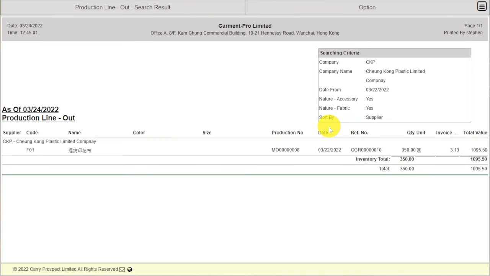Then, click the search button to search the data. Here is the report output, it shows how many materials were stocked out and for which production number. For example, they stocked out 350 yards of material for MO number 8, used by order CGR number 10, and the total cost is 1,095.5 Hong Kong dollars, or 3.13 on each.